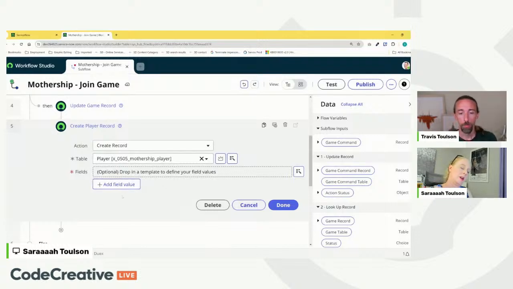It is possible to data pill that field if you're using a configuration table that has the table name on a drop down. You could use a data pill to set that table field if you needed to, but we don't need to here. Okay, so we'll just do it the regular way that we all look for tables and put it in there. So now we're going to tell it what field values to set for that created record.